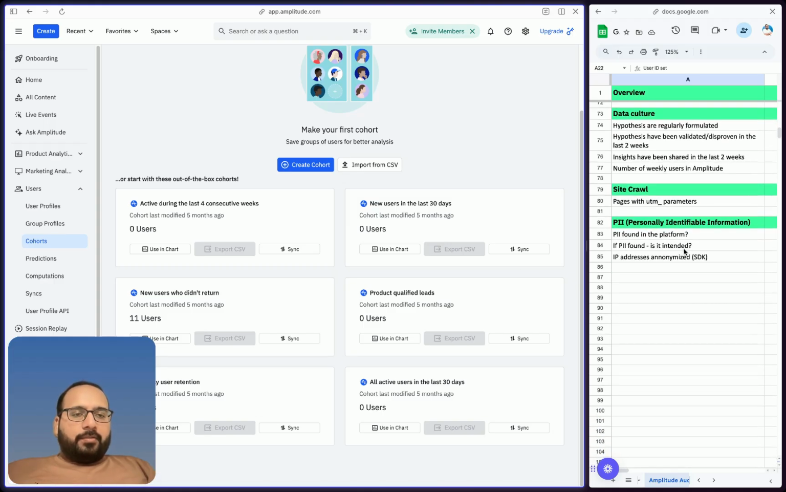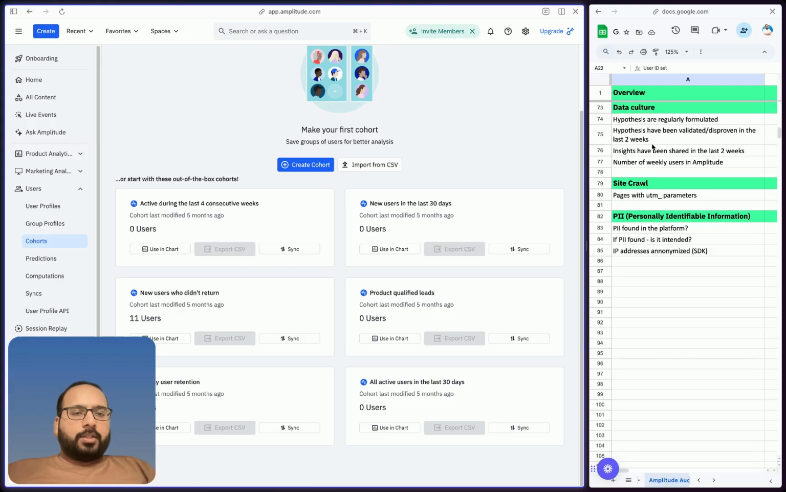And then finally, we have the data culture section. So this is basically client reported, where we want to see if the client is using hypotheses or not. Do they validate or disprove their hypothesis on a regular basis? Do they share insights within the rest of the team? How many users are actually using Amplitude within the organization?